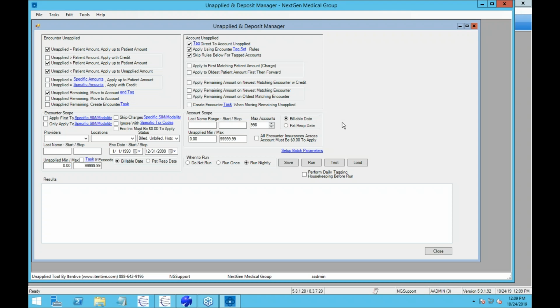So I'm not going to go into excruciating detail on all these different rules that are up here, because we just kind of went through that in the slide. But what I do want to point out is kind of in general how this is going to work for you and what it's going to help you with. So in the upper left, we have the encounter unapplied loop. So the way this is going to work is when the job runs each night, it's first going to cycle through your encounter unapplieds, and then when it finishes those, it's going to cycle through your account unapplieds.